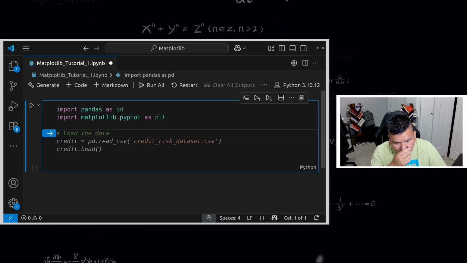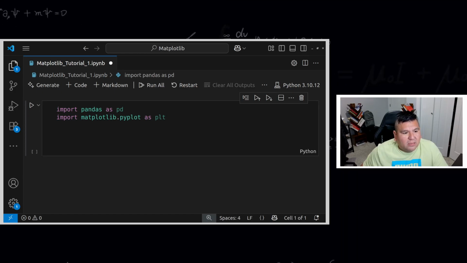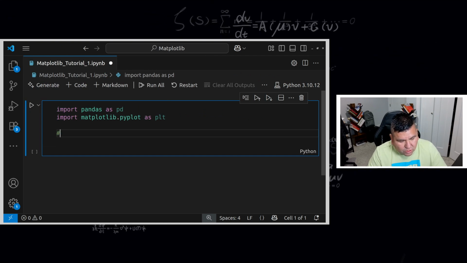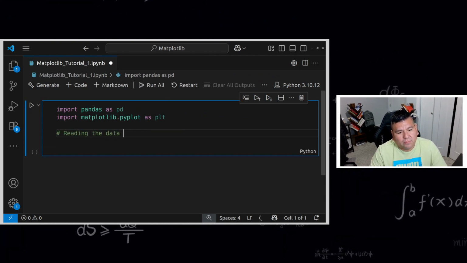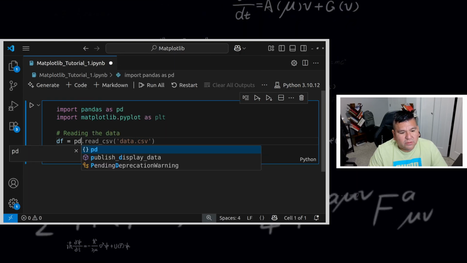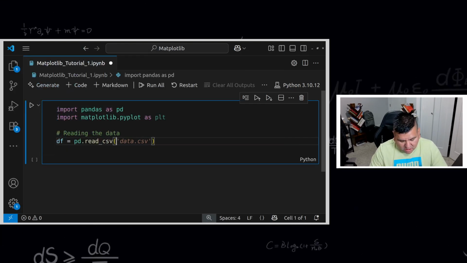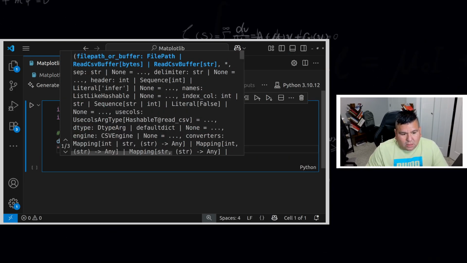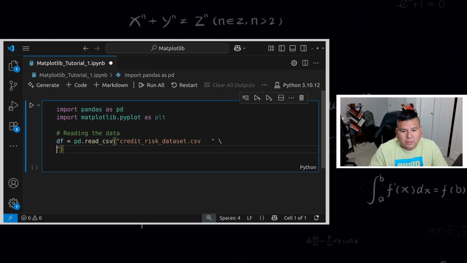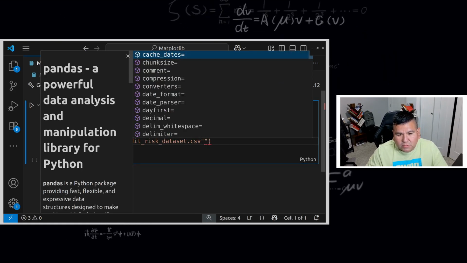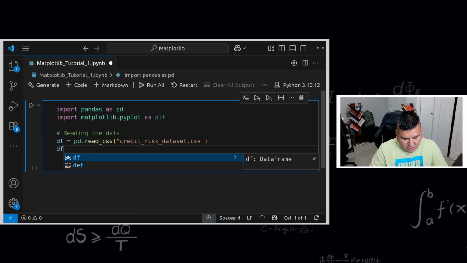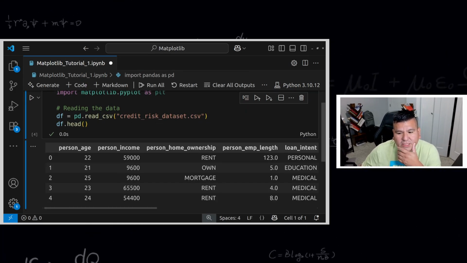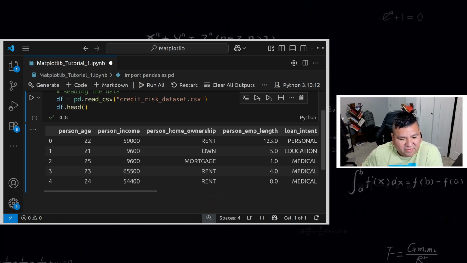In this case, the name of the data file is credit risk dataset. So that's the one that we're going to use. Reading the data, I'm going to call it df equals pd.read_csv, and it's credit risk. Let me close this one here. Yeah, df.head. Okay, all right, so this is the data. We're taking a peek at the first 5 observations.